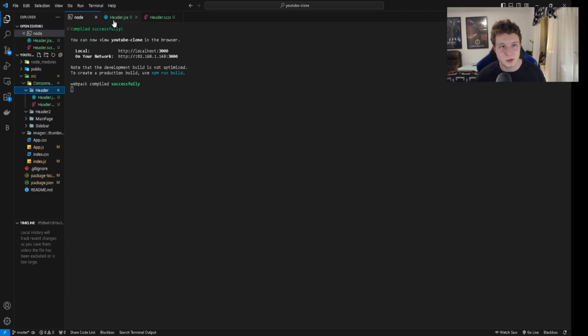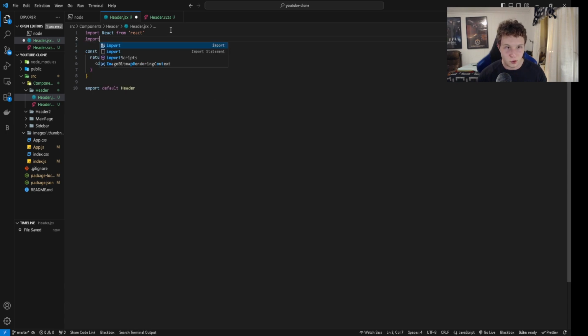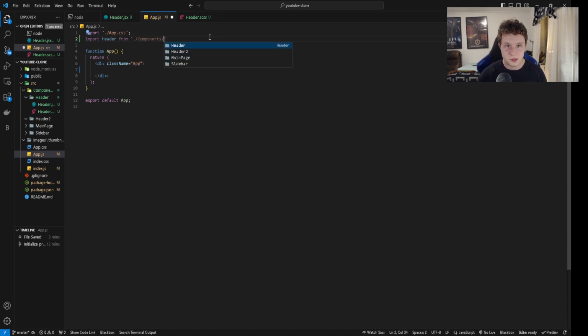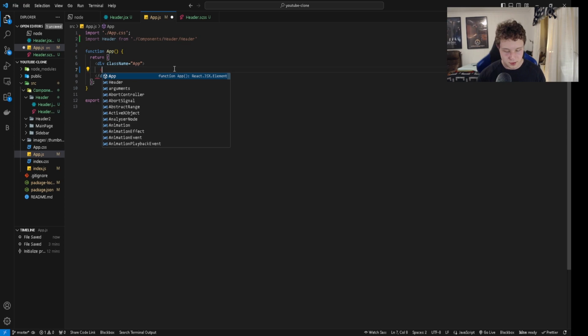And the third thing we want to do inside of here is essentially just import the style file. And this is simple, you just type /header.scss, like that. And what we can do now is go into the app.js and import the header. So let's go and do that. We're gonna import header from, and then that's gonna be a string, /components/header/header.